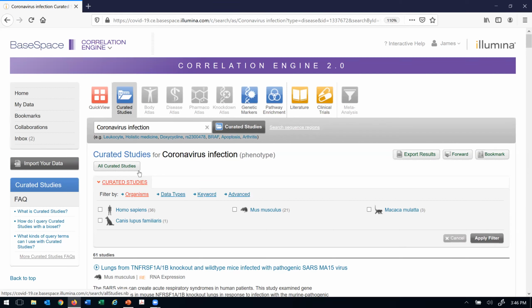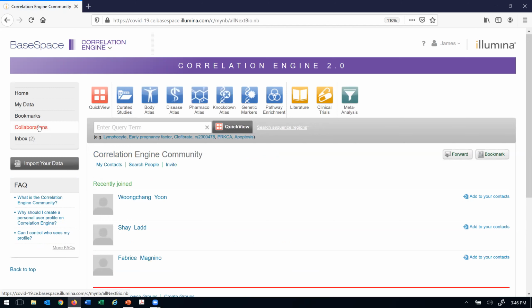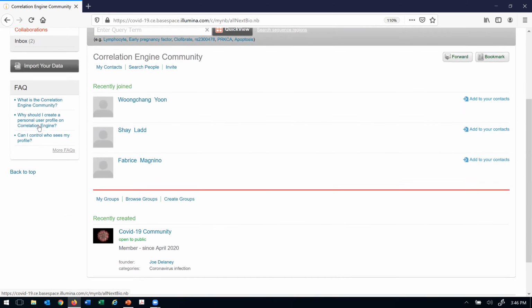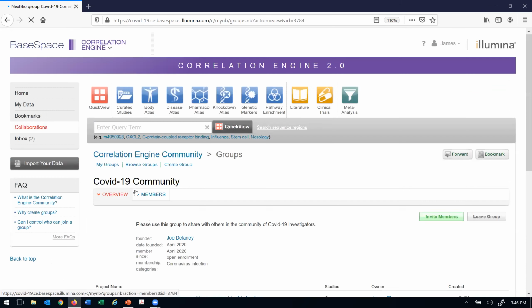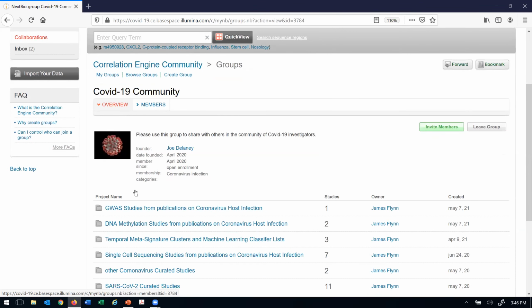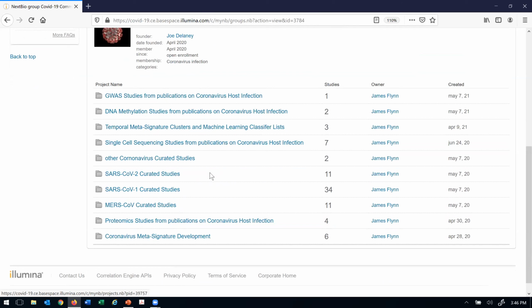After you've registered, you'll see the Collaborations app, accessible from the upper right facet. Clicking there, you'll see we created an open group called COVID-19 Community. In this group, I aggregated curated studies for coronavirus types, SARS-CoV-2, SARS-CoV-1, MERS, and other coronaviruses, into separate project folders to simplify location and sharing of studies. I also added several GWAS, DNA methylation, proteomics, and single-cell RNA-seq studies from tables available in publications.